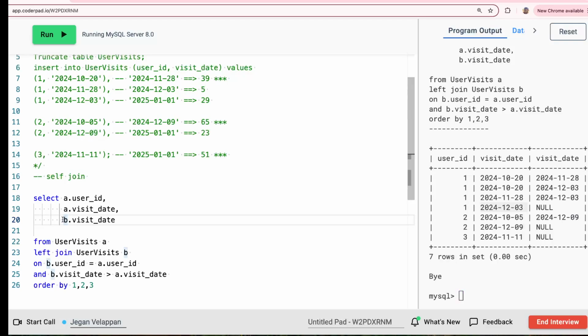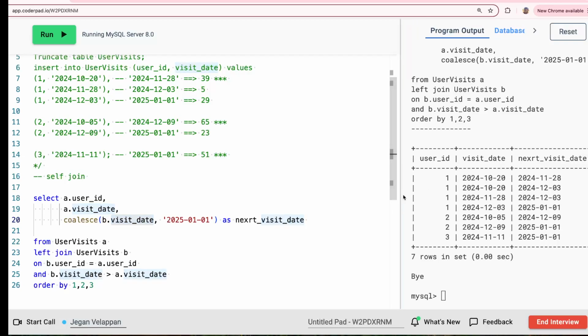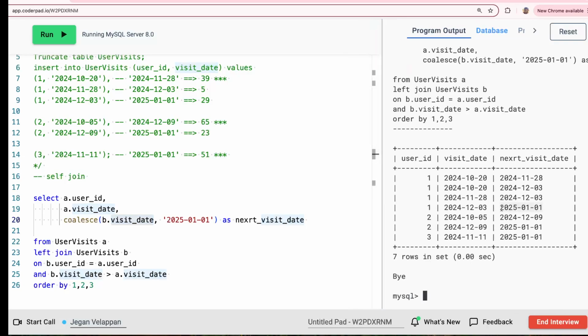I have to replace null with the current date. Use the coalesce function. If it's null, you just show me 2025-01-01 as next visit. So for the corresponding date, what is the next visit? If I run this, the null will be replaced by 2025-01-01, right? Okay, so I got for 1020 I got 2 records, but I need only the next record.